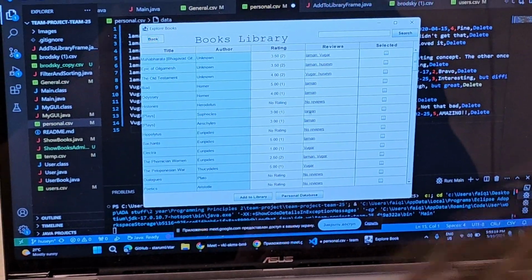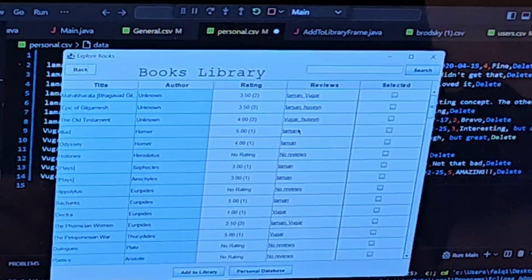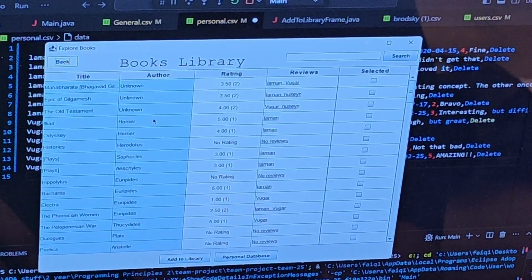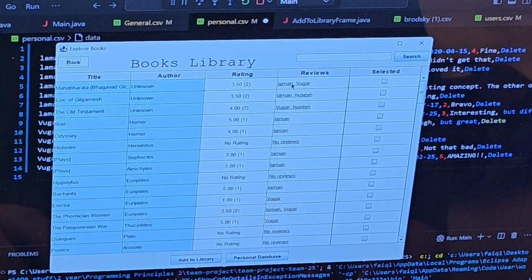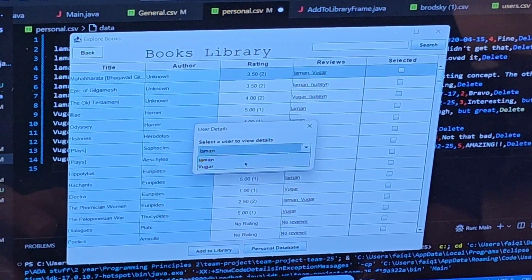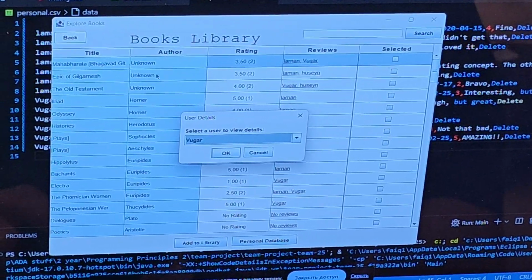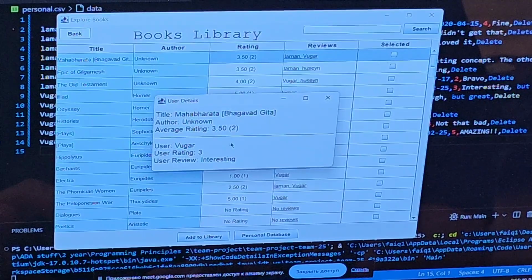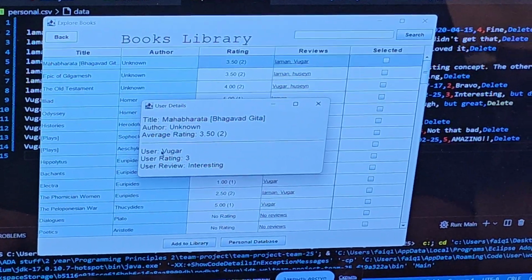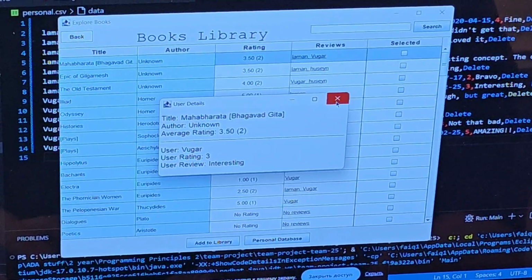I will also explain my part, which is editable, clickable parts, as well as a bit about the personal database. So the first thing here in the general database, we can click on certain user reviews. After we click, we can choose a user whose review we wish to see. For example, I wish to see the review of Ugar for this certain book. After I click it, I see the information about the book, and here I see information about Ugar and his rating and his review, where he wrote interesting, brief and precise.